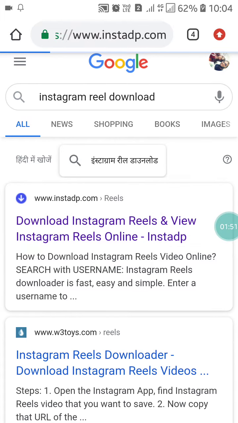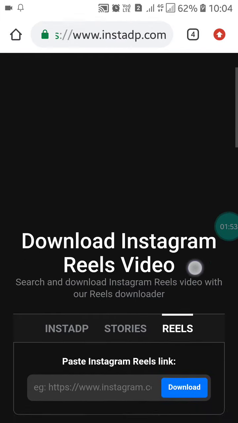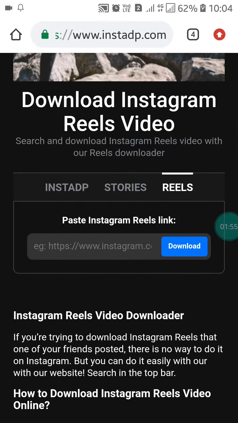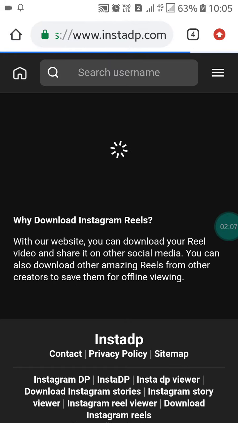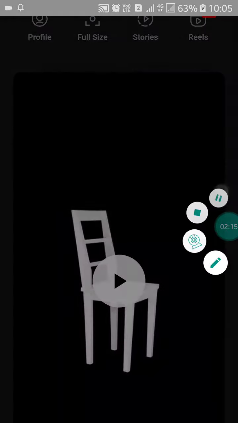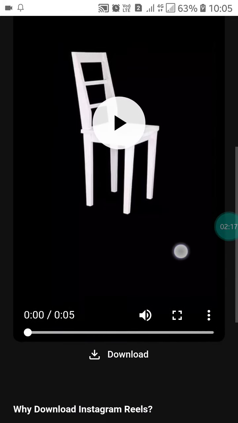Just click on it. After clicking on it, here you will see paste Instagram Reels link. Here you have to paste. Just click and hold. When you click and hold, you will see the paste option. Click on paste and click on download. Now when you click on download, your reel will appear here in a few minutes. So you will see like this, the reel has appeared.